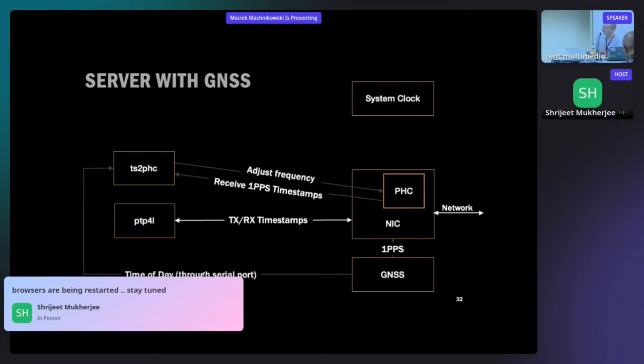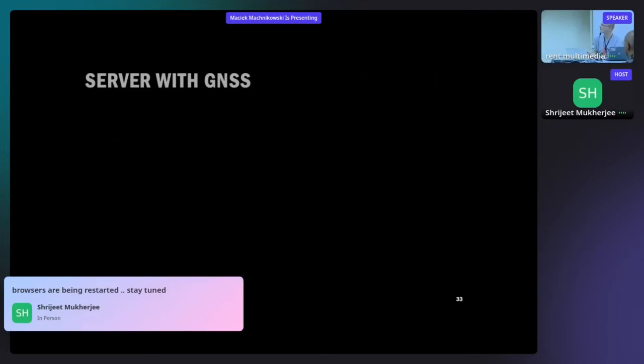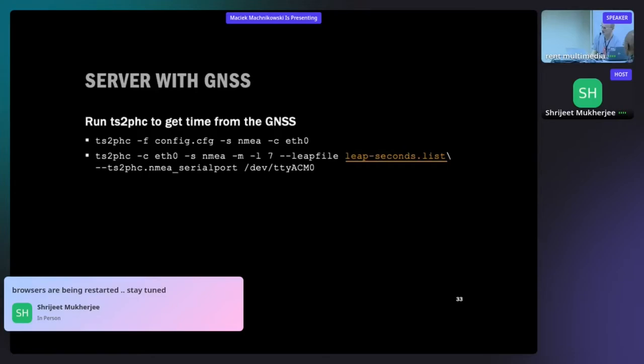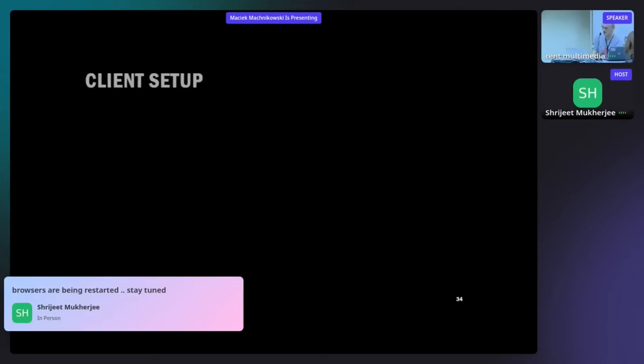And once that's up, we can start the PTP4L, which will basically use the transmit and receive timestamps to send the time to your network. And if you also want to synchronize the system clock, you can run the PHC2SYS, which will measure the offset between the system clock and the PHC and adjust the frequency and also the time of the system clock. And there are the commands to run to get this done. I won't read through them, it doesn't make much sense.